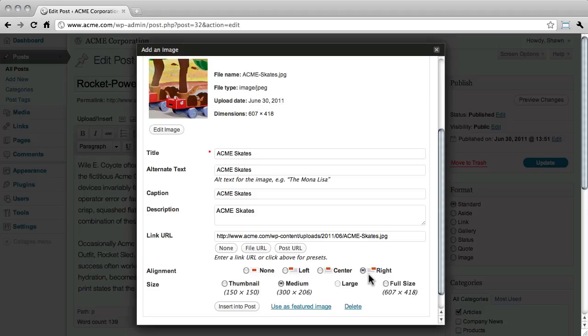Next, we can choose which size image we'd like to use in the post. By default, WordPress automatically creates a thumbnail, medium, large, and full-size version of your image when you upload it. In this case, the file that we uploaded was too small to have a large version. The full size is only 600 pixels by 400 pixels roughly. But even that's a little too large for our post. So let's select the medium size and then click Insert into Post.